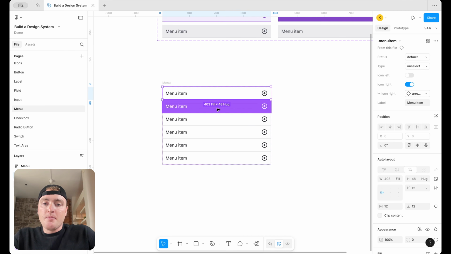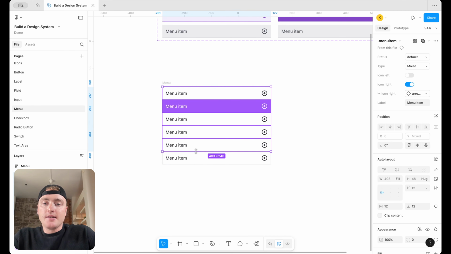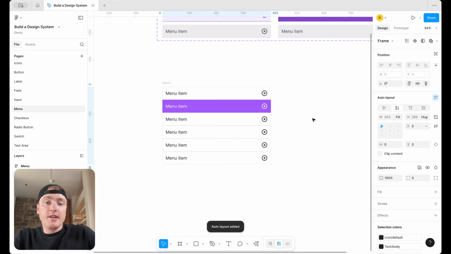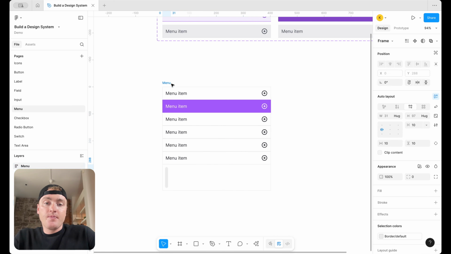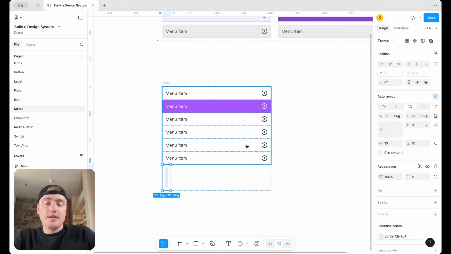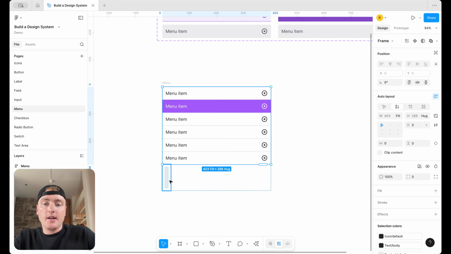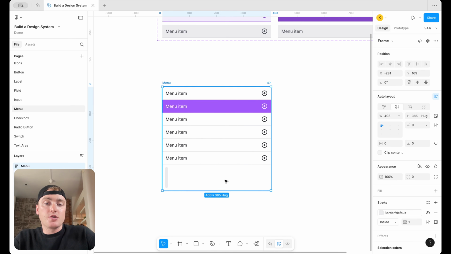But then inside your menu items, you're actually going to add them inside of a frame. Okay, so Shift A to add them inside of a frame. And then inside the parent menu, you're going to paste that in. So now you can see we sort of have two frames here, one with the menu items and then one with just the scroll bar.